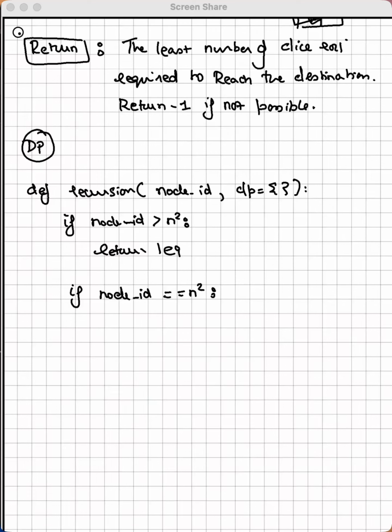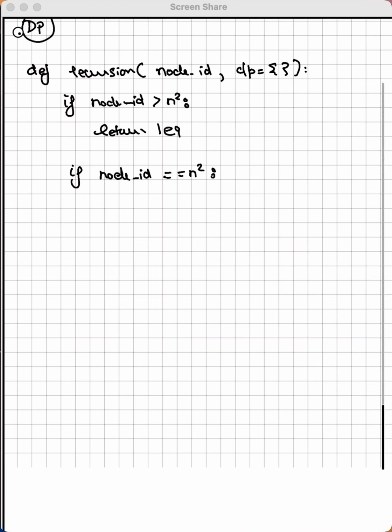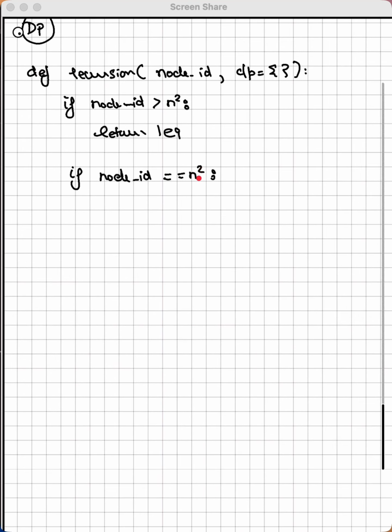Note this is a little bit of pseudocode, because I'm writing n square and I've not defined all of the other things, like defining the n and the n square. But this is to tell you the logical flow, so you can ignore some of these details. So the next terminal case is the positive one, where node ID itself is n square, which means we have reached the terminal state and I don't need any more dice rolls from here to reach n square. I'm already there. So for this we can return 0.